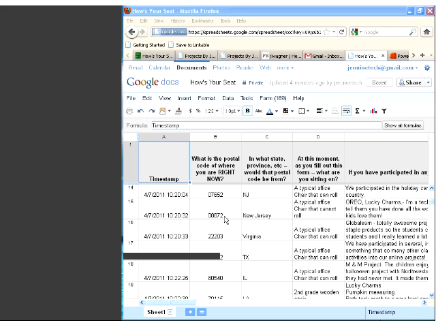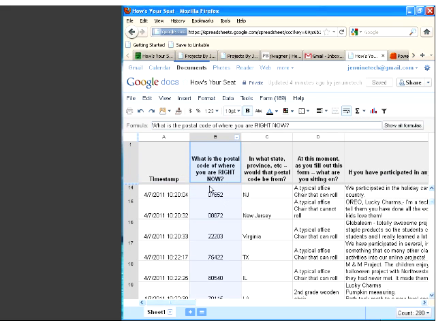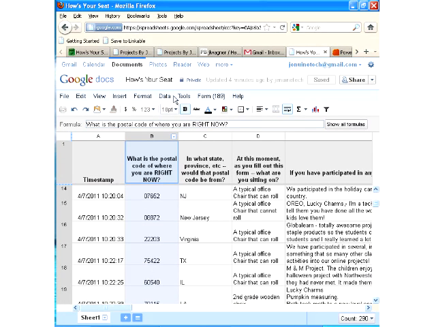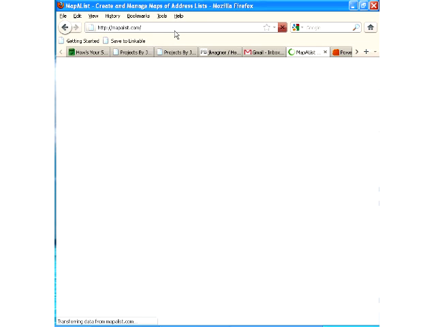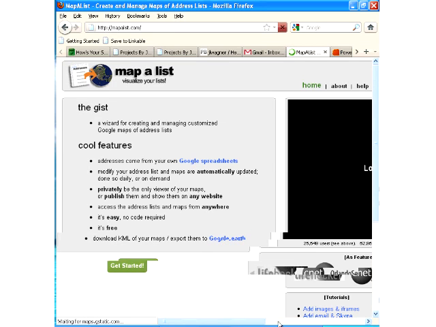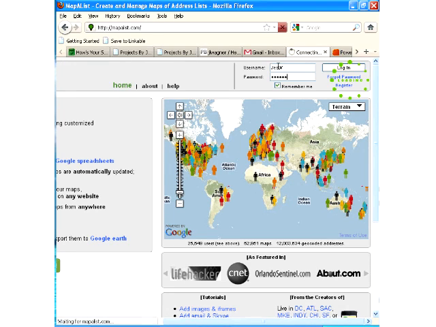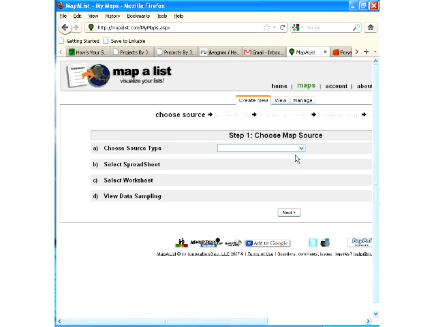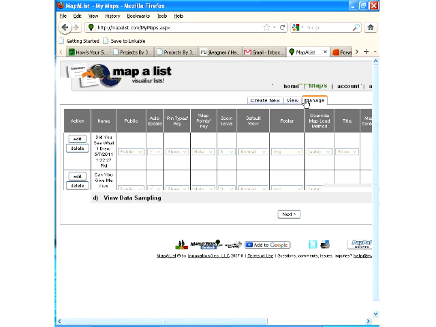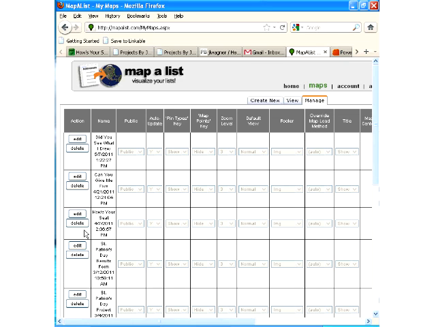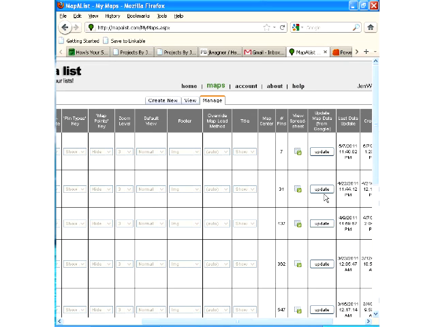You'll notice right here, though, that in the second column, the B column, I have collected your zip codes. I'm going to go to a software called mapalist.com and take you along with me. I'm going to log in over here. What this software does is it works with the Google Doc to map where people are from. I can just go to manage because it's already done. I'm going to look for how's your seat, which is right here, and I'm going to update that.